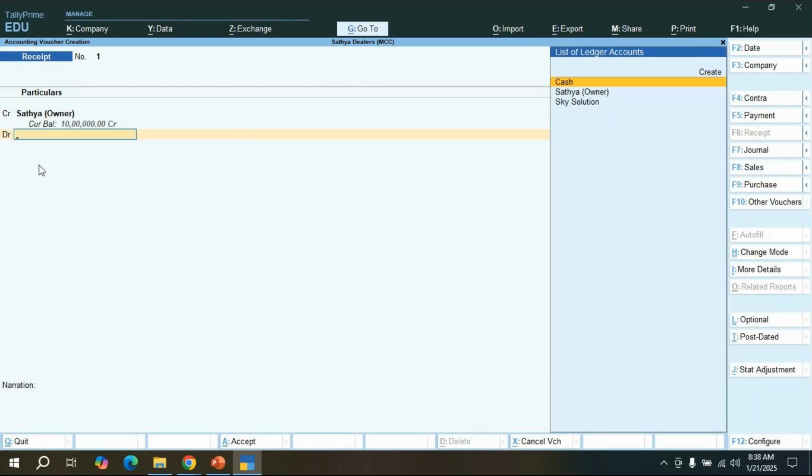Here the debit is the SBI Bank. See, in the list of ledgers, SBI Bank is not there. So that's why we have to create the SBI Bank ledger. We can also use the shortcut key. Alt C is the shortcut key to create a ledger. Select the create option, then click enter.